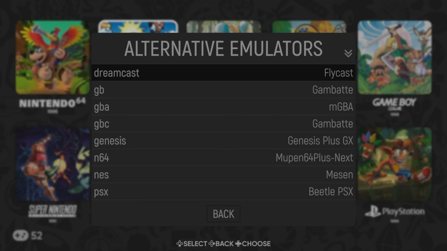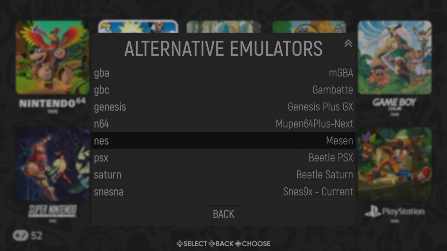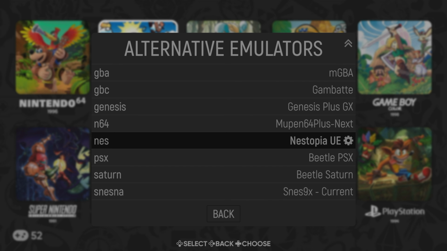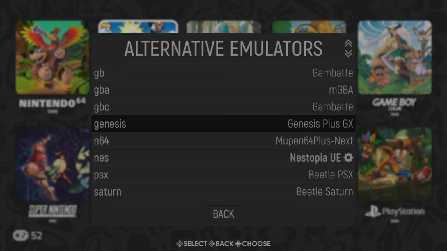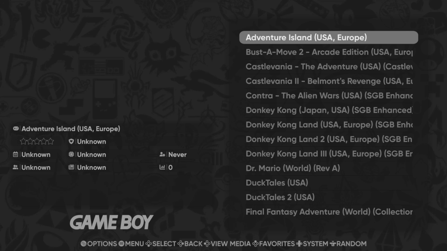Now, as you can see, the default Emulation Station options are almost identical to the cores that I recommended, so I really don't have to make many changes except for NES. For this one, I like to use the Nestopia core, so instead I'm going to pick that one to make sure that it opens the correct emulator, and other than that, we are good to go. So let's try this out. Let's go into Game Boy and let's go and start up Castlevania 2 again.